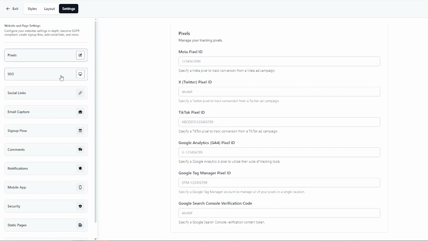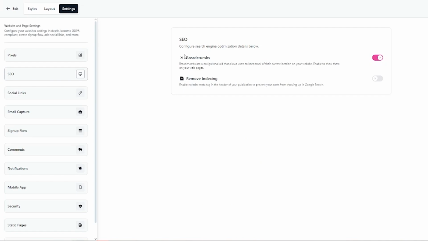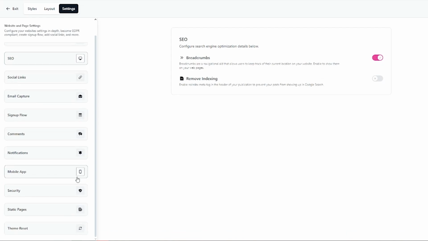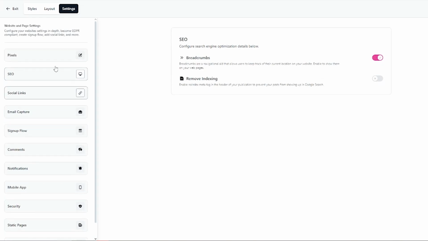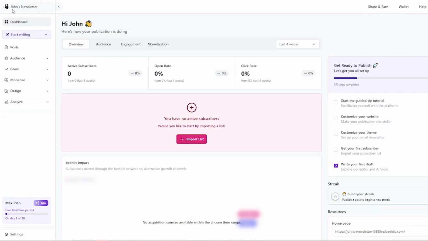So moving on from here, you have SEO. Now, SEO is search engine optimization, where you can configure your search engine optimization and make your page stand out much better and make your page pop off much more, in my opinion. Then we have breadcrumbs, a navigational aid that allows users to keep track of their current location on your website, enabling them to share your page and a whole lot more. So this is basically the settings section that you can visit later on.